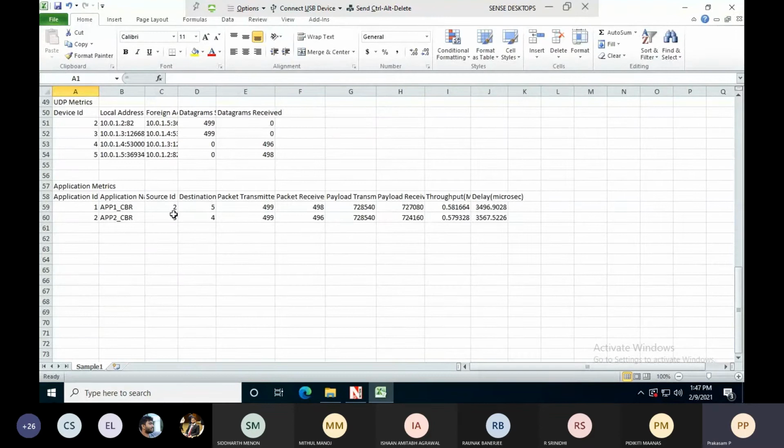So between node 2 to 5, 499 packets transmitted, 498 received, 1 packet is collided. Payload transmitted is nothing but 499 times the respective packet size. This is 498 times the respective packet size, payload received, then throughput, delay. Similarly, for the next application, source ID is 3 to 4, packet transmitted 499, received is 496. So automatically, 3 packets have collided.